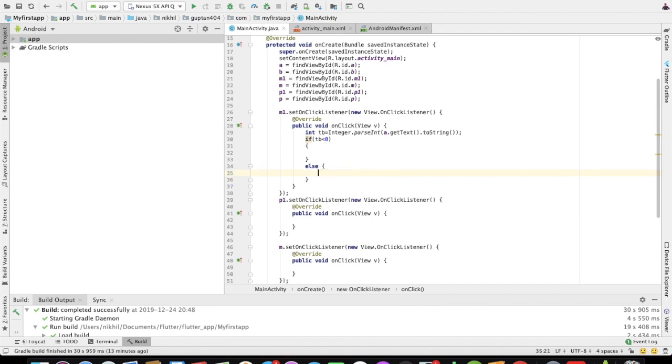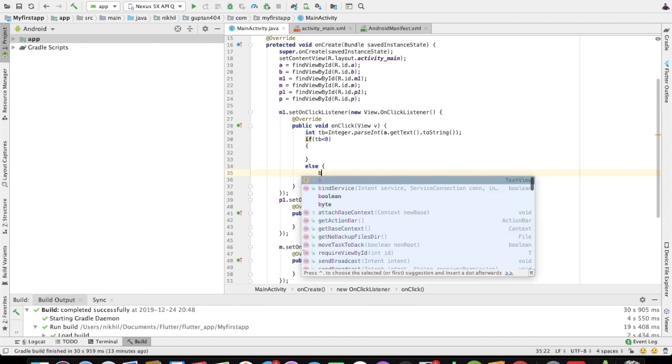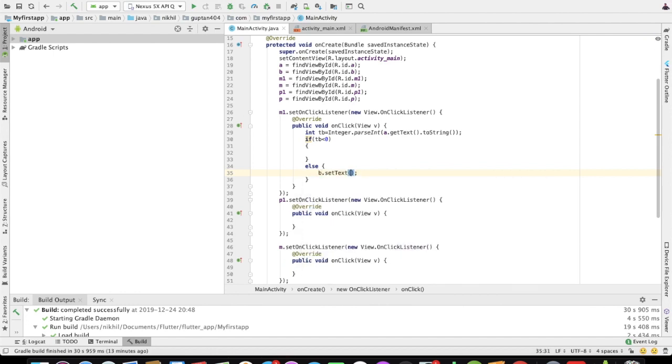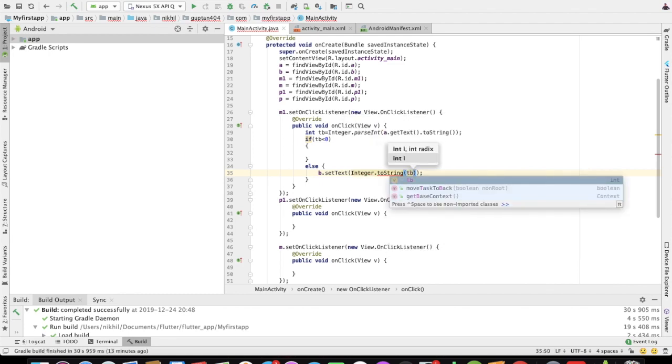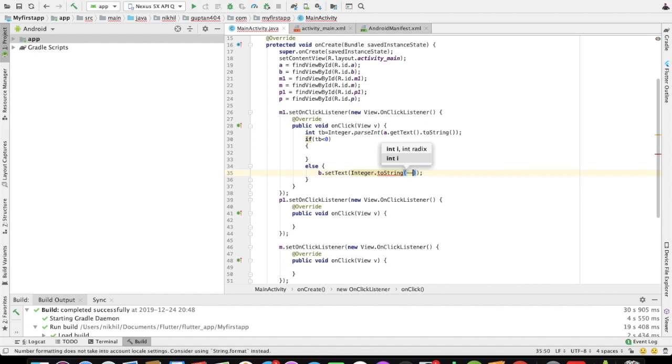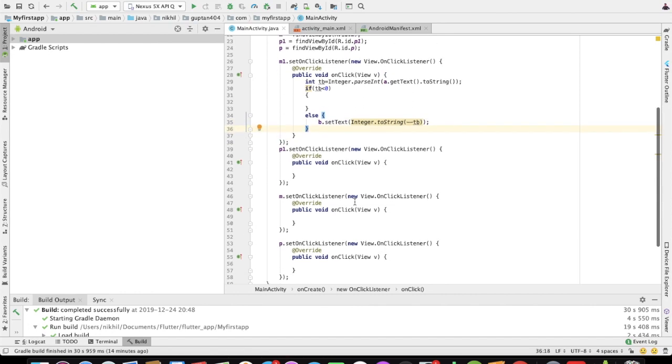Or we'll do it like this. B dot set text, integer dot toString, TB minus minus TB. Okay, now this is all set.